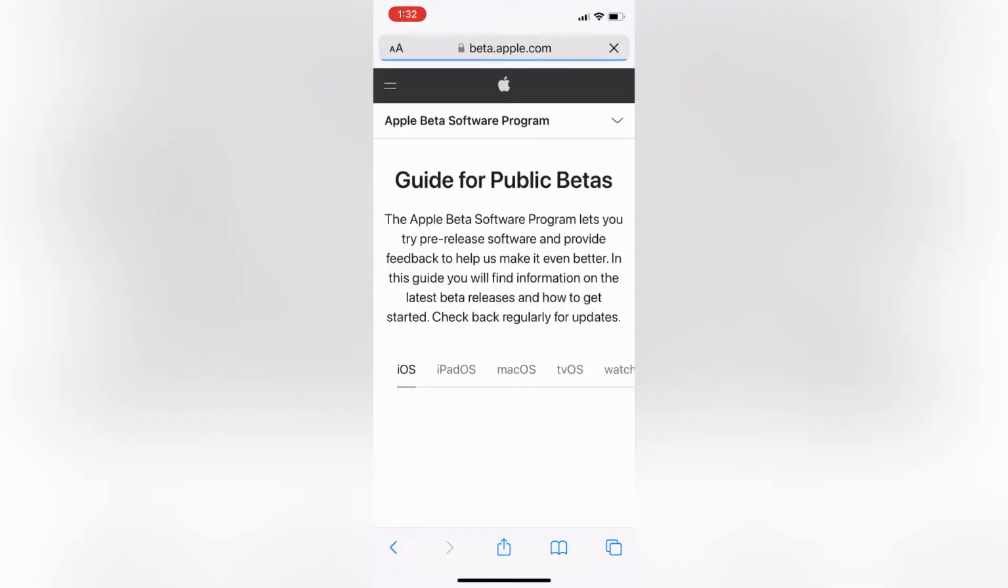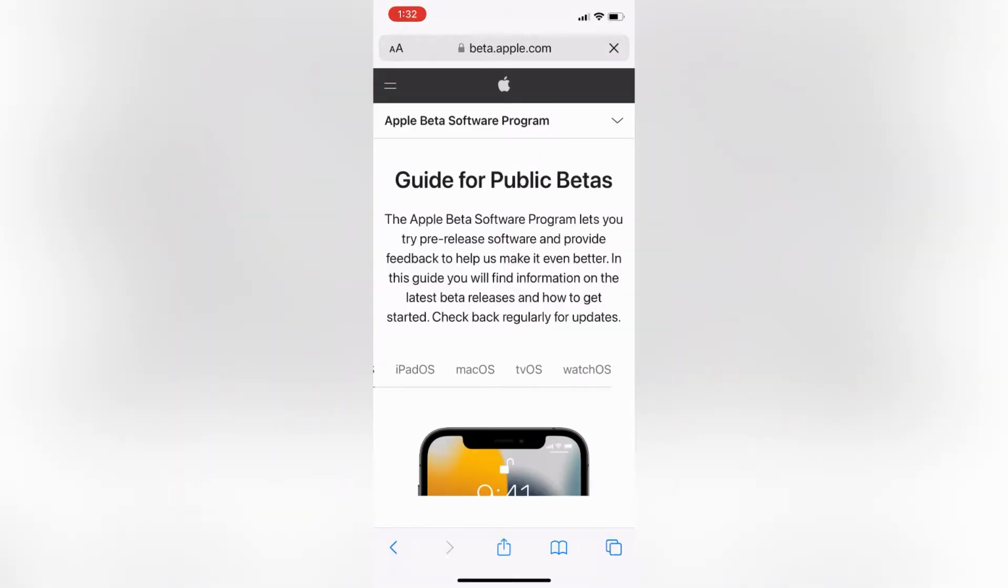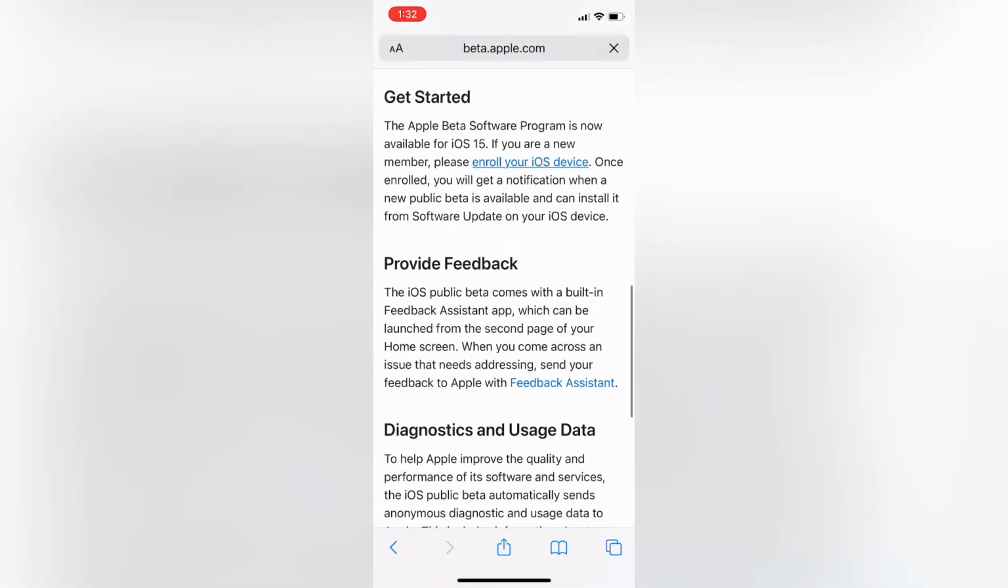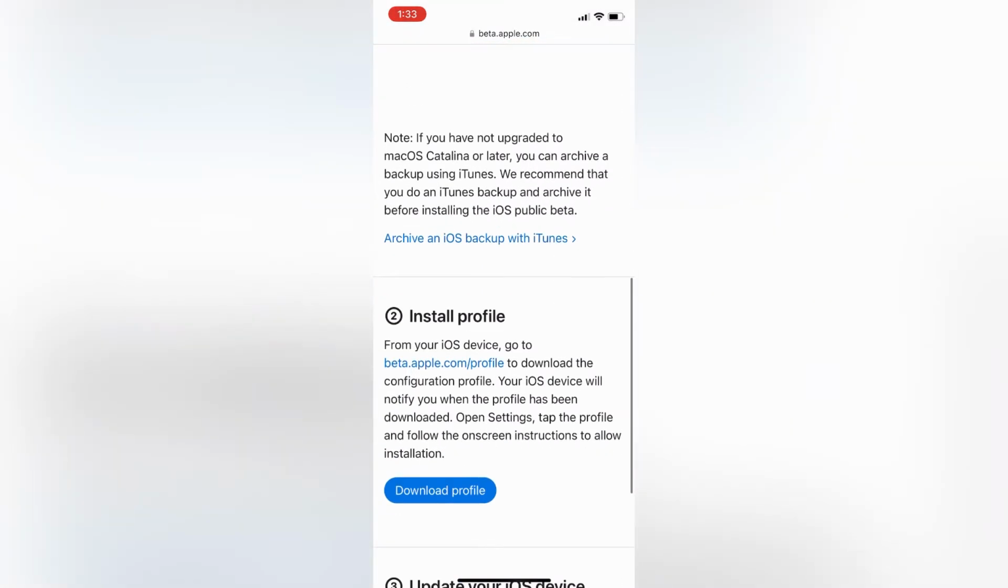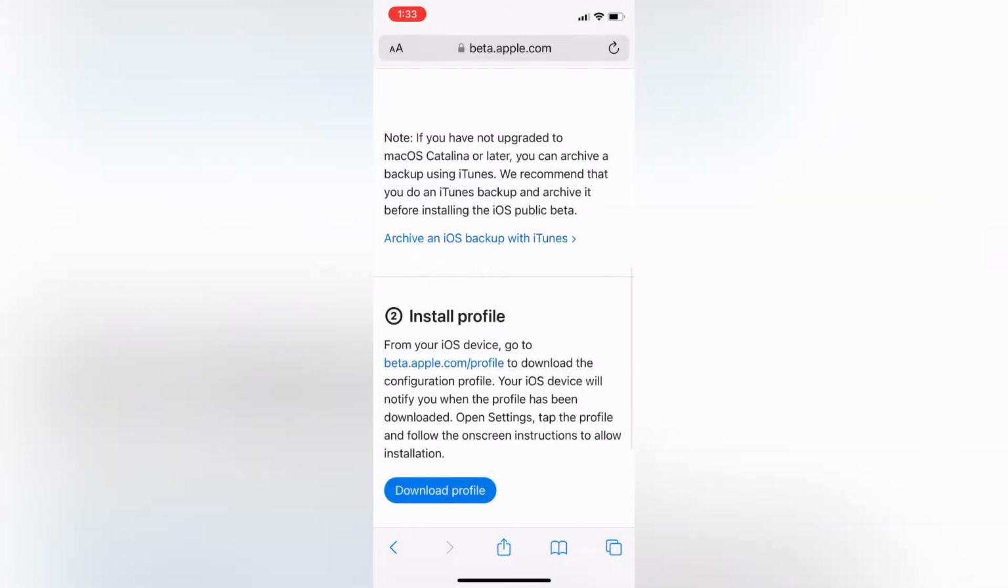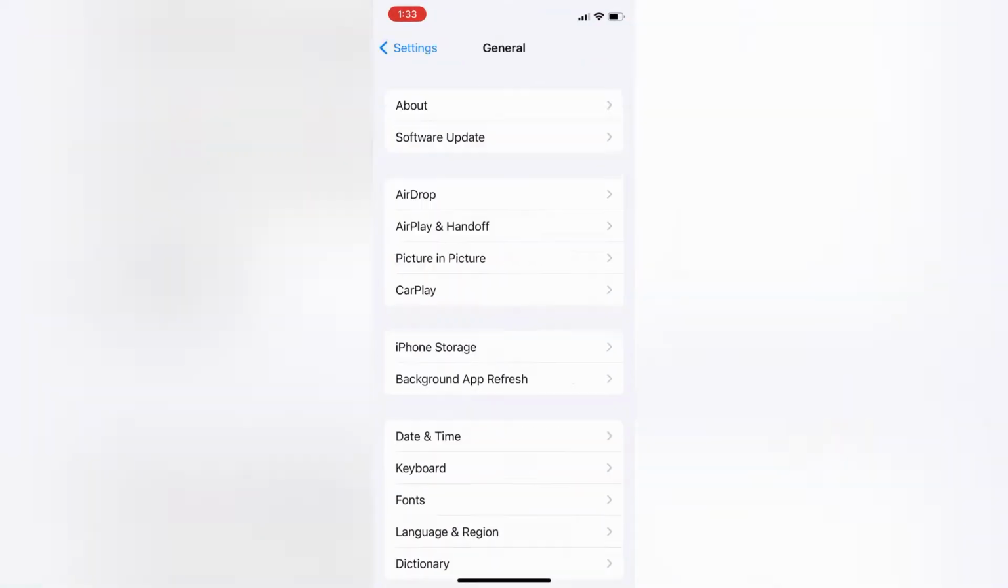So I'm going to go on the Apple website. As you can see, beta.apple.com. So I am on the official website of the Apple beta. Let me just enroll my device and download the profile. Then simply click on allow. Now go to settings and install the profile.